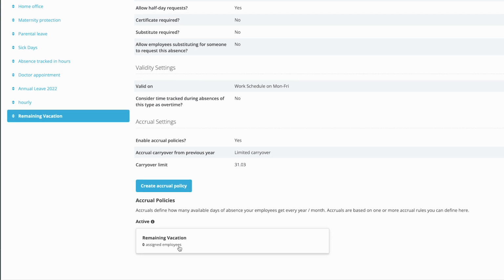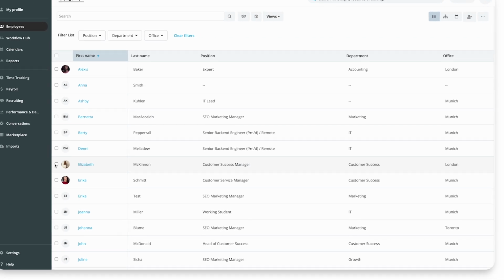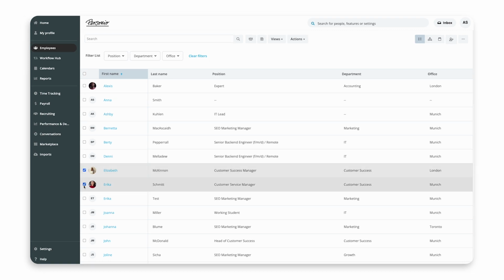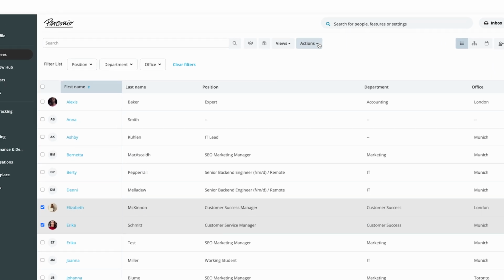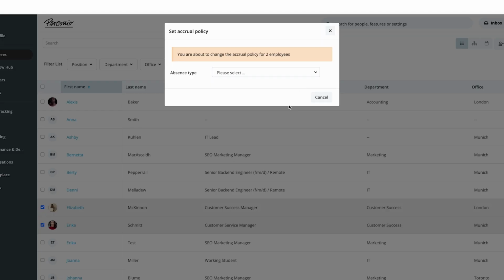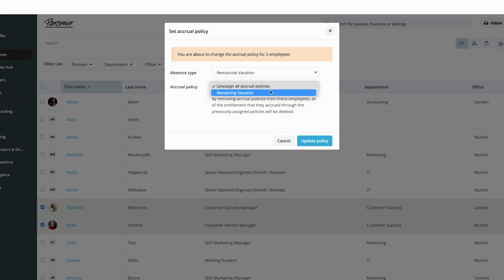So now you will assign it to the employees. To assign this accrual policy, select the two employees in the employee list by activating the checkboxes next to their names. Click on Actions, Change Accrual Policy, and choose the remaining vacation absence type and accrual policy.